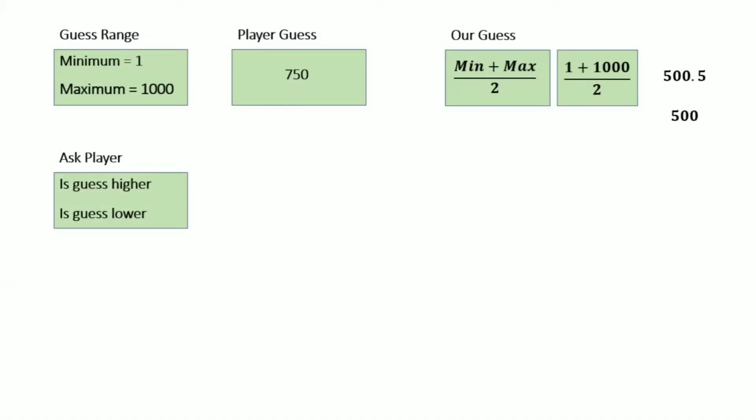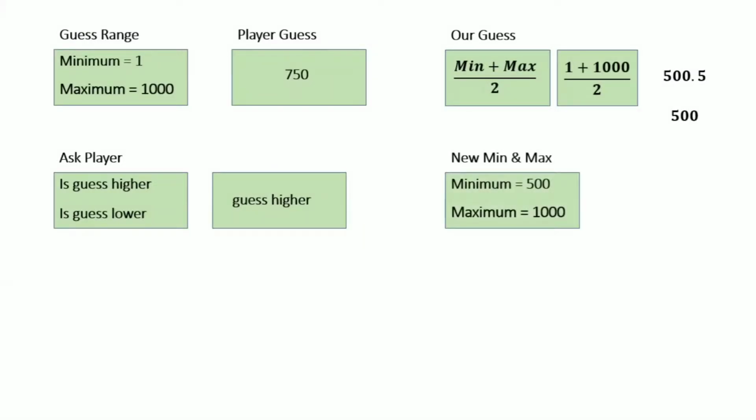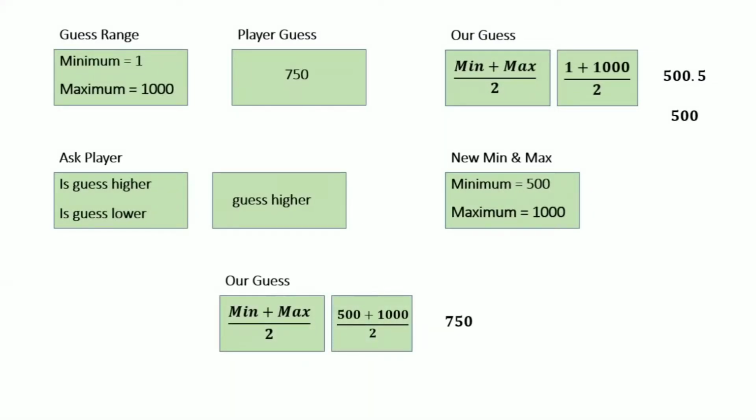So now we will ask the player if his number is higher or lower than our guess, and of course the number is higher because it is 750, so the player will choose up arrow. So we recalculate the guess by making the maximum equal to 1000 and minimum, in this case, 500, because the player's number is higher than 500. So our guess will be 1000 plus 500 divided by 2, which is equal to 750. And now we ask the player if his number is higher or lower or is correct. Then the player hits enter because the guess is correct, that is 750. In this way we will complete our game.